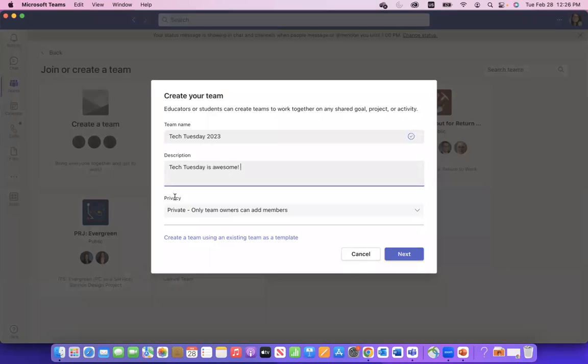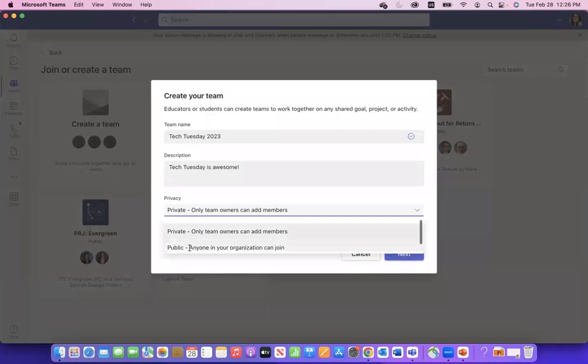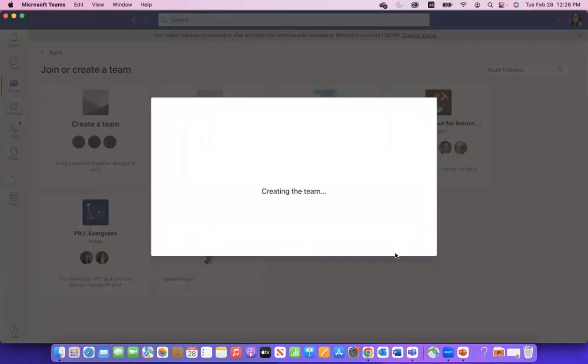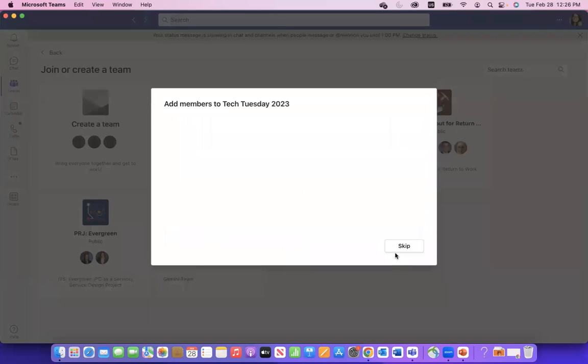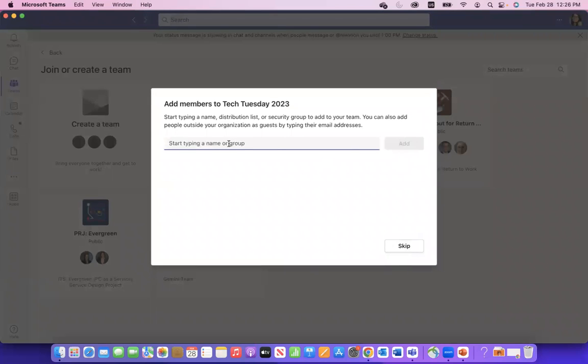And we can select the privacy level of our team. So you can have a private team or a public team. Remember, if it's public, anybody's going to be able to sign in and be part of your team, and you may not want that. So in those cases, you're going to select private and hit next. And this is where you can start adding people to your team.